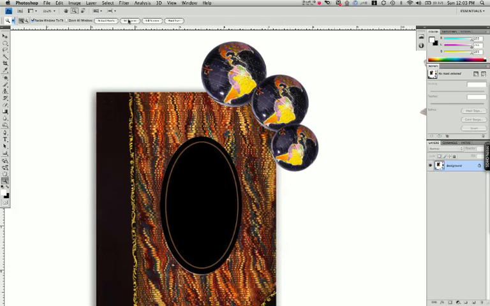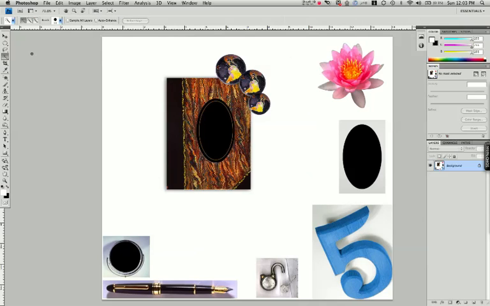Now that I have that set, I'll go to the Select menu at the top of the screen and choose Deselect. So now that's all set. I'm going to click on my Zoom tool in the bottom of the toolbox, and then Fit Screen up here in the Options bar. Okay, we're off to a good start.